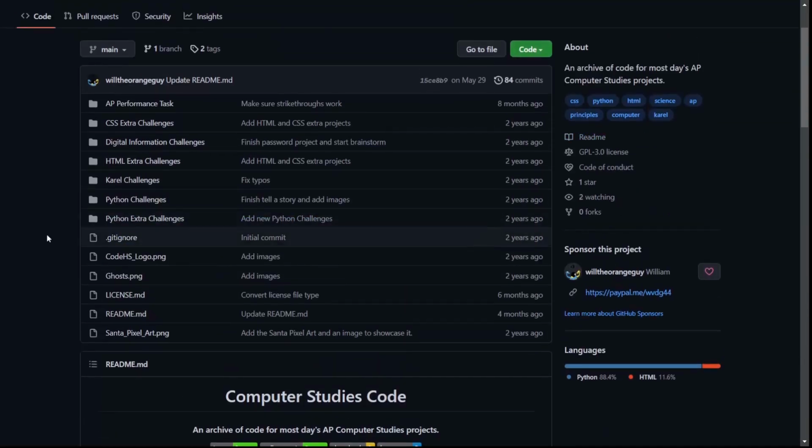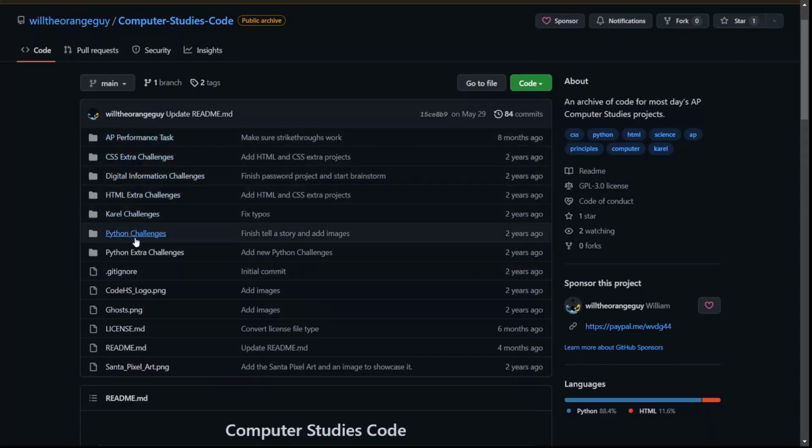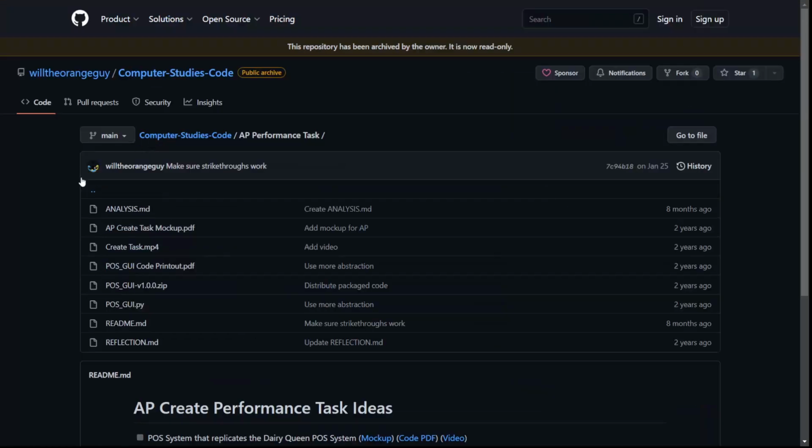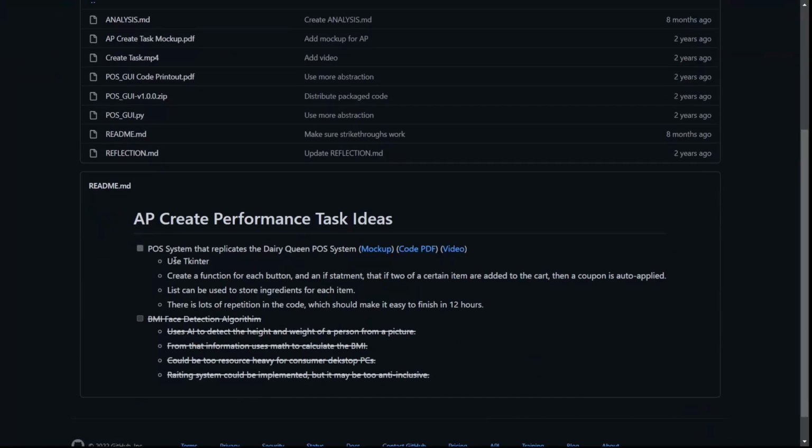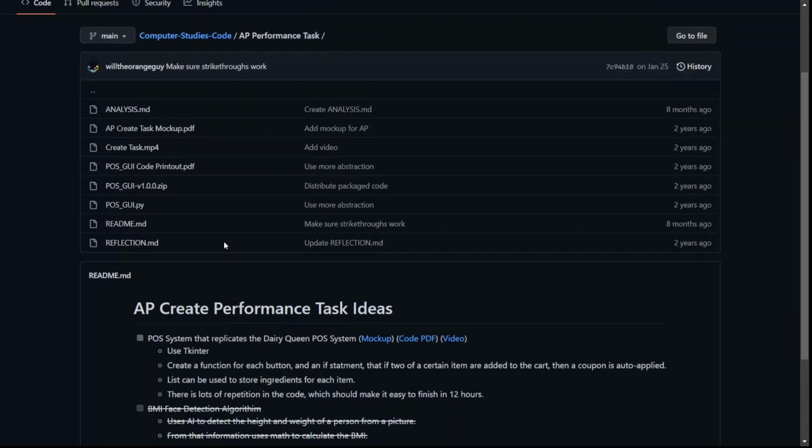And scrolling back up the page here, we can see each of the individual program folders. So we have my AP performance task, which was a POS system that replaces this POS system with a Dairy Queen. It uses tkinter, creates a function for each button, and applies certain coupons. Lists are storing the ingredients for each item, and there's lots of repetition in the code, which makes it easy to finish in the amount of time that we had.